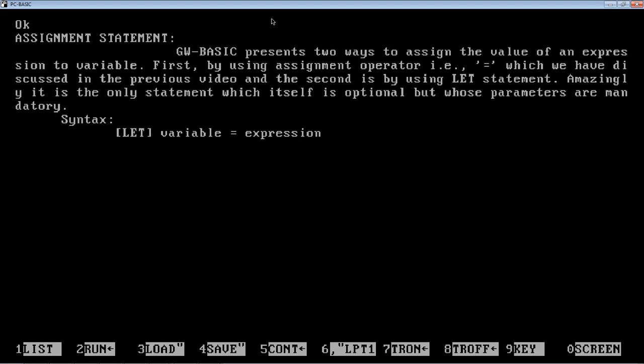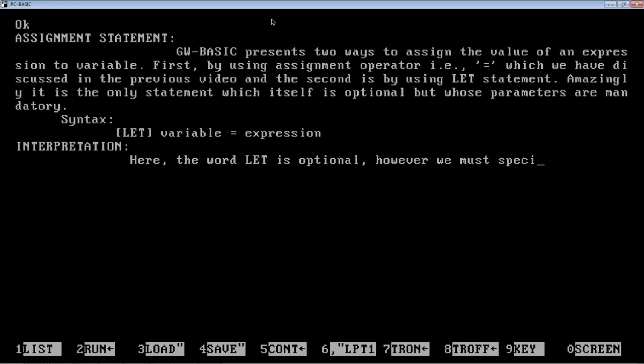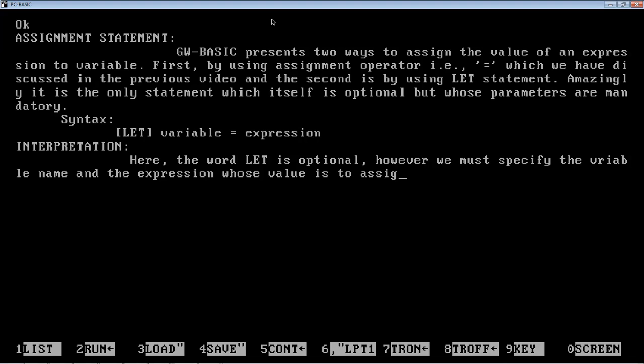Now we'll discuss the interpretation. Here the word LET is optional. However, we must specify the variable name and the expression whose value is to be assigned to the variable.